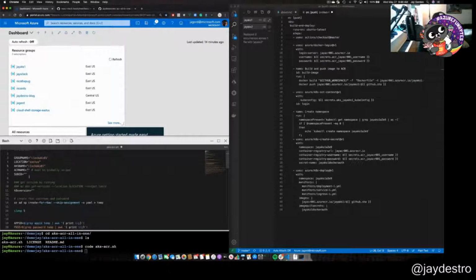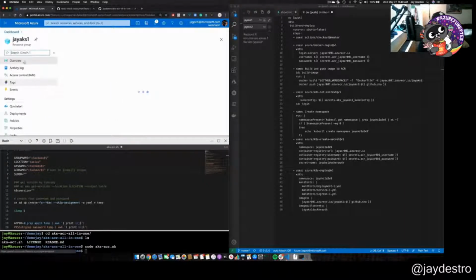Our ACR name, that is our Azure Container Registry. This has got to be globally unique. So what we'll do is we'll just change AKS to ACR. Then our sub ID, our actual subscription that we are building this within.